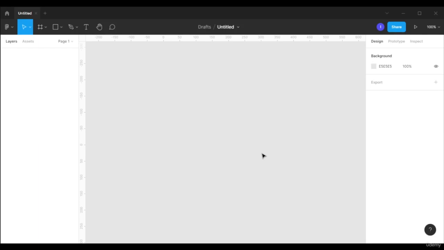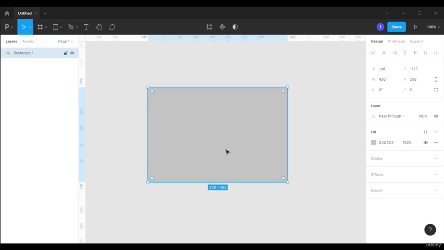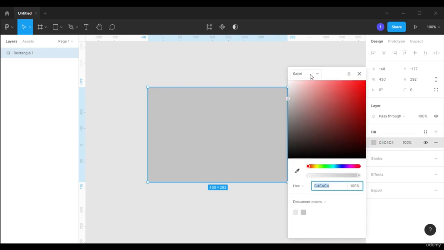Welcome back. In this video we are going to learn about image. So let's create a rectangle, a simple rectangle like this, and currently it is filled with gray color. So it is solid now, but I want to replace this solid with the image.